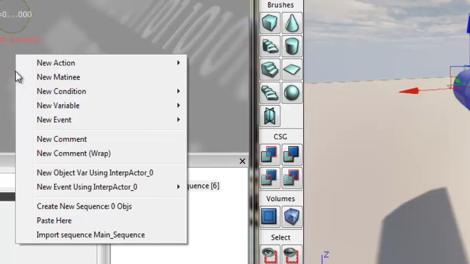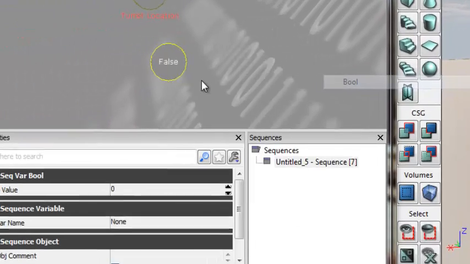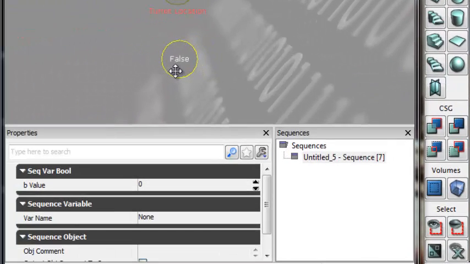So let's right click, go to new variable, bool. We're going to leave the default at false because this variable will hold whether or not the turret is ready to fire. And we don't want the turret to be ready to fire when the level's loaded. We want it to become true only when the player is within that minimum distance. So we're going to leave it at false, and we're going to change the var name to is ready.